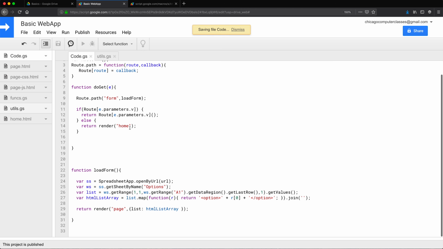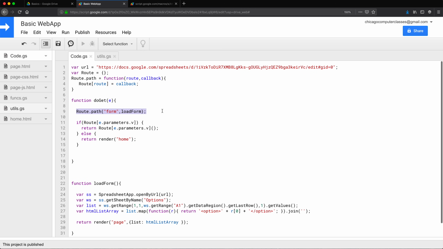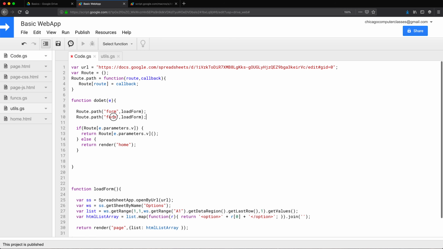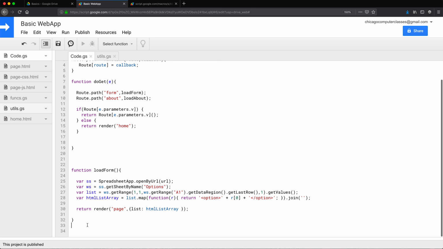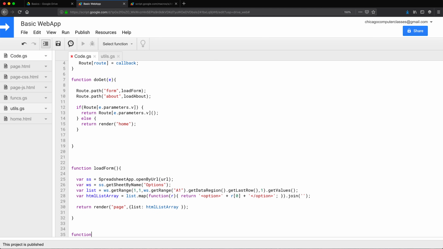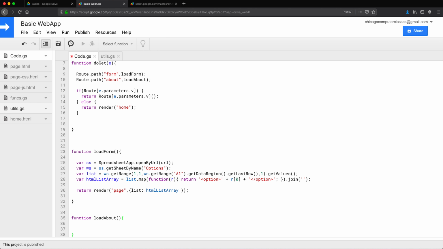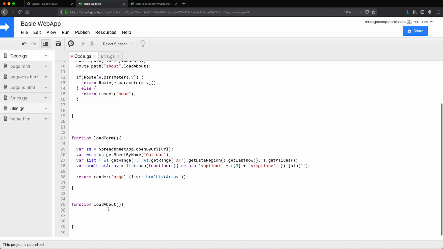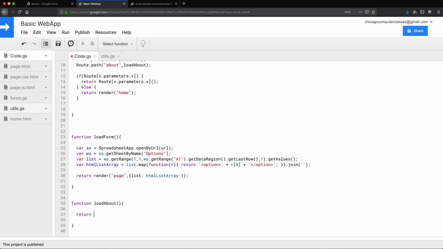Now let's say I want to create another route. So I'm gonna create another path. I'm gonna say about, I guess. That was good enough. I'll do load about. Right? That should create the new route about. And now if we just create that function, something like this, we should be able to render our new view.